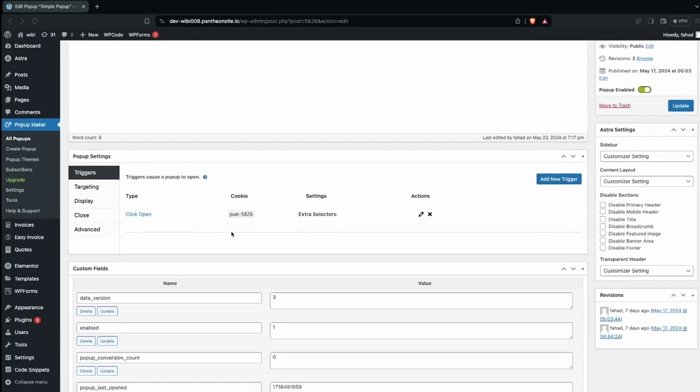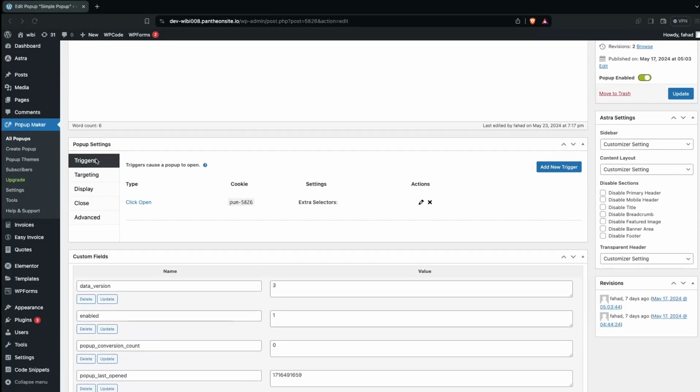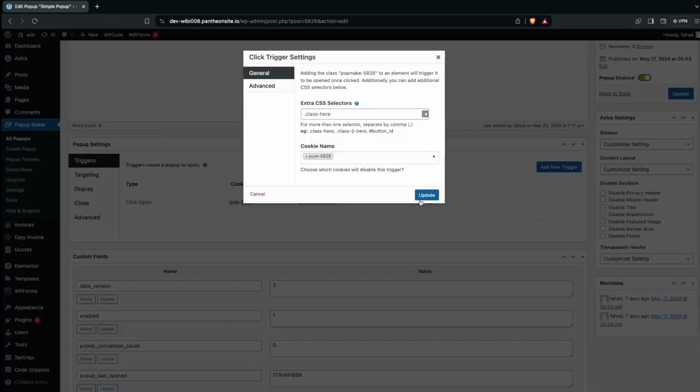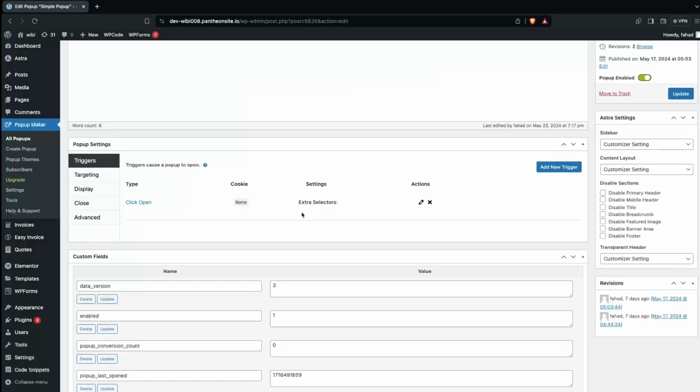All right, so here you will see the option of the triggers. In the triggers, you can see we only have a single trigger that is click open and we have the cookie inside it. Okay, so we have to edit this trigger. So let's click on the edit in the actions. So here you can see that we have the cookie name. So I just simply have to remove this from here and click on update. So right now you can see we don't have any cookie. All right, so now let's just update this.